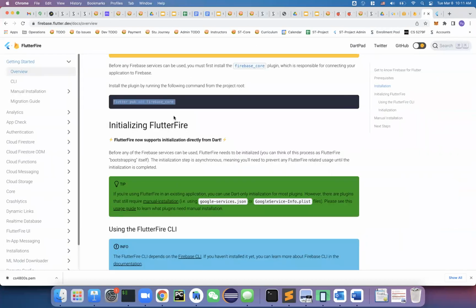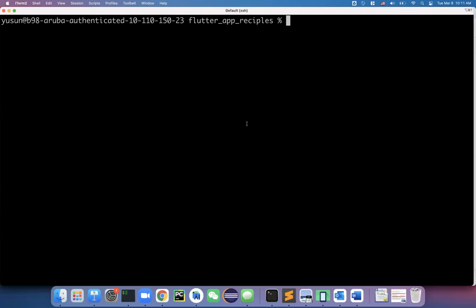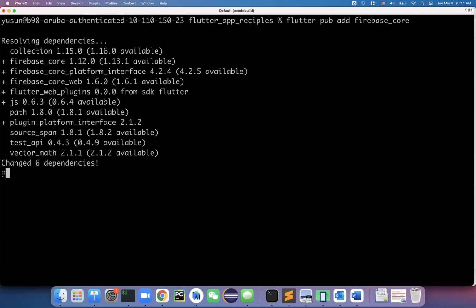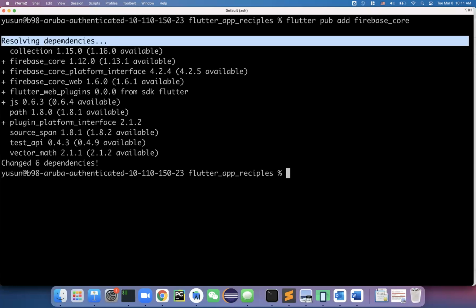So first of all, we need to add a dependency in the command. Let me show you why we do this way. So if I do this, I hit enter. It's going to automatically not only install the package, but also update our YAML file configuration. It also specifies the latest version, and more importantly, resolves the conflicts on the dependencies.